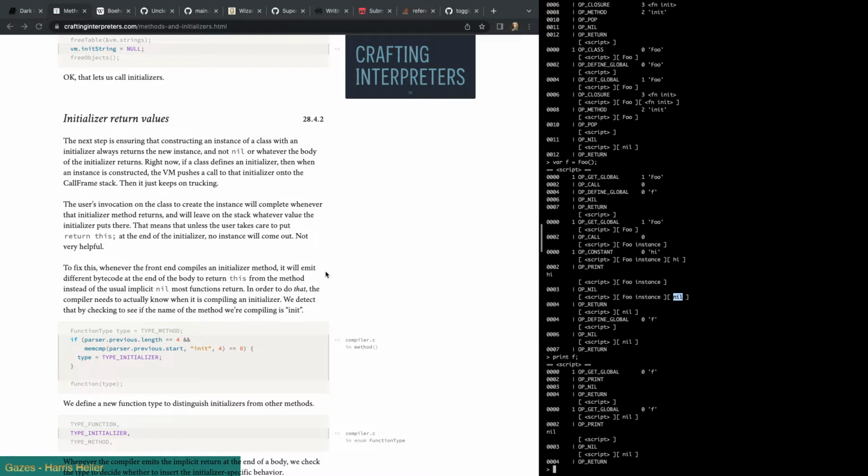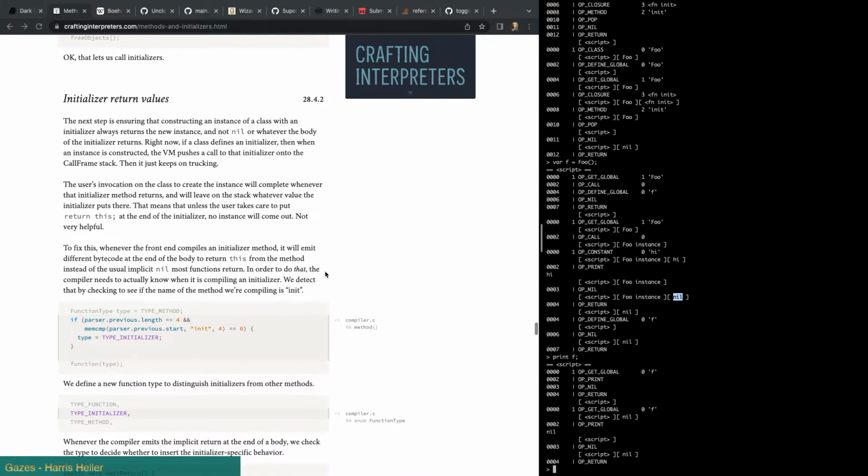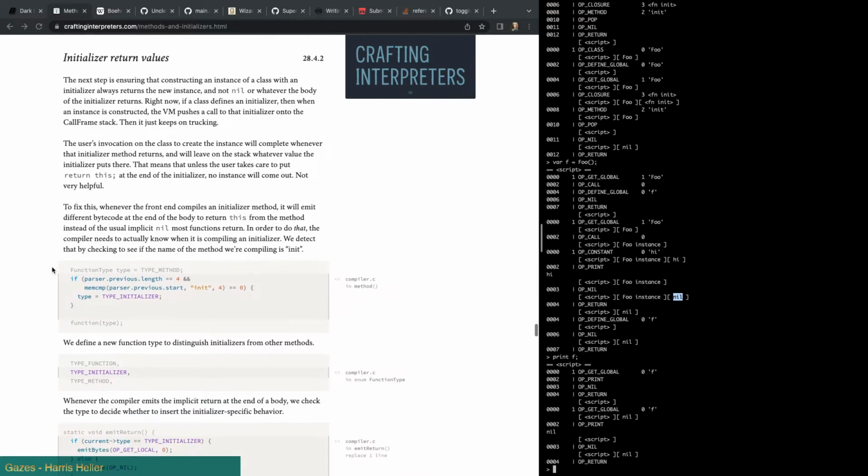To fix this, whenever the front end compiles an initializer method, it will emit different bytecode at the end of the body to return this from the method instead of the usual implicit nil most functions return. In order to do that, the compiler needs to actually know when it's compiling an initializer. We detect that by checking to see if the name of the method we're compiling is init.